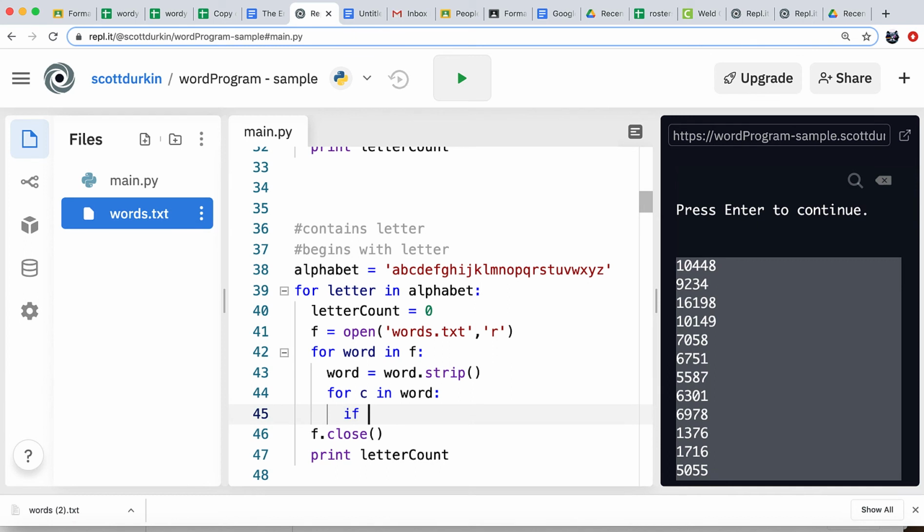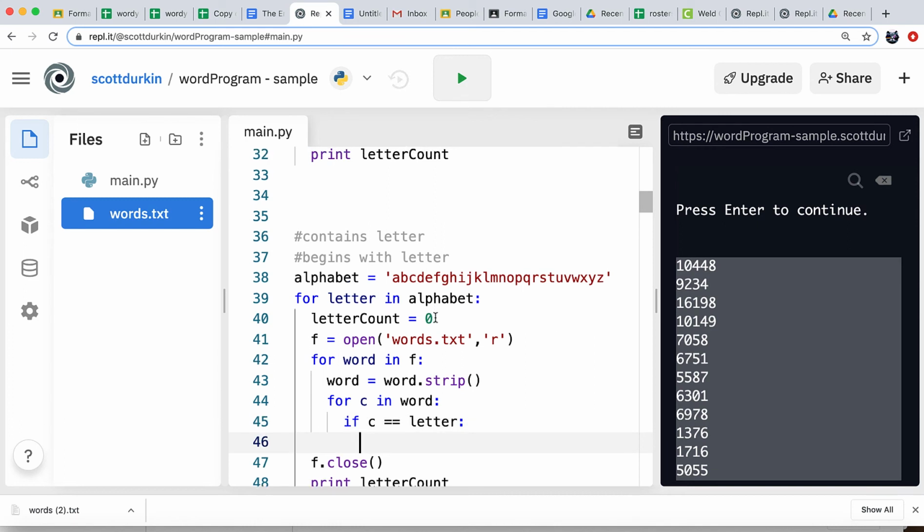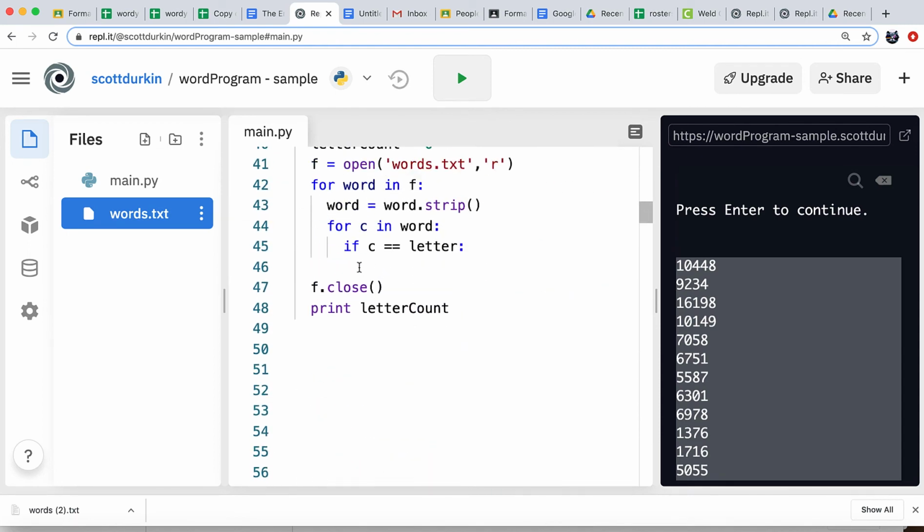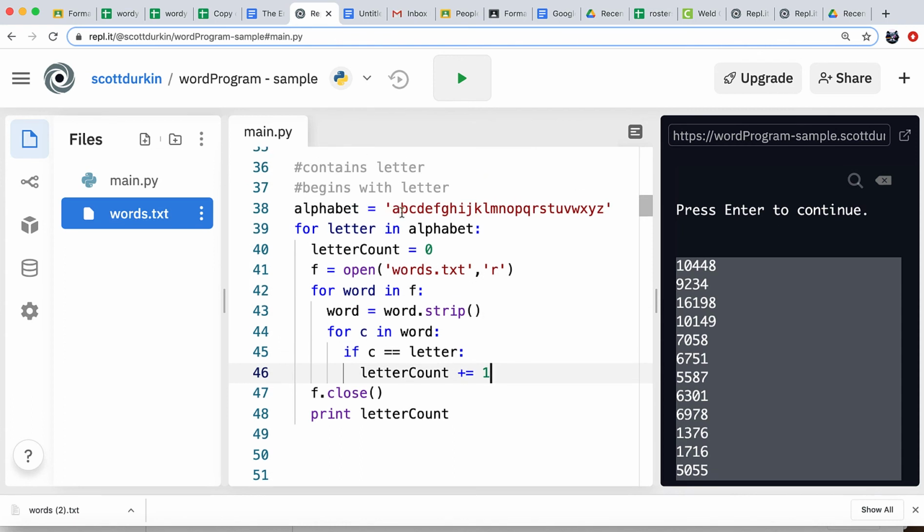And we can ask if C equals the letter that we're looking for, like the letter A the first time through. So if C equals letter, we're going to increment the counter letter count, just like we did before up here. So much so I could copy that and come down here. So now we're traversing every letter in the word, and if we see that letter occur, we increase the letter count. And of course, the first time through this, it will be the letter A it's looking for, and it will produce all the A's there.